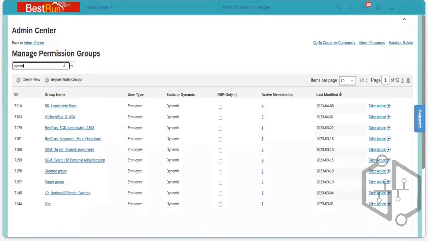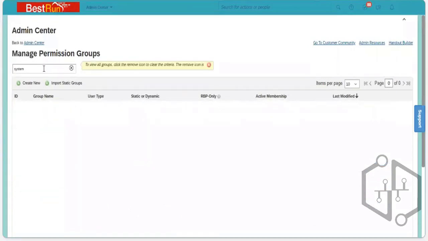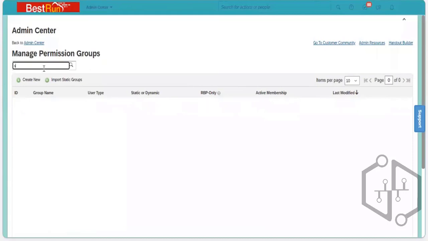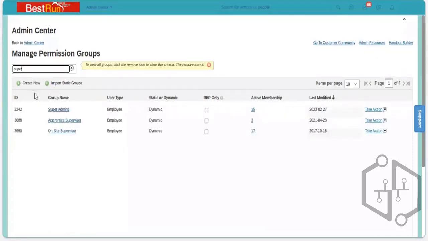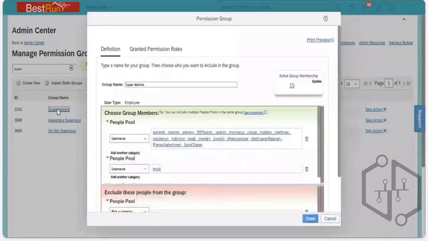So again, I am going into system admin and searching. System admin will be there, or super admin will be there. Okay, this is a permission group. So when I go into the super admin, when you click on create new or any existing permission group, it will take you to this page. This page is divided into two parts: one is definition and one is granted population.